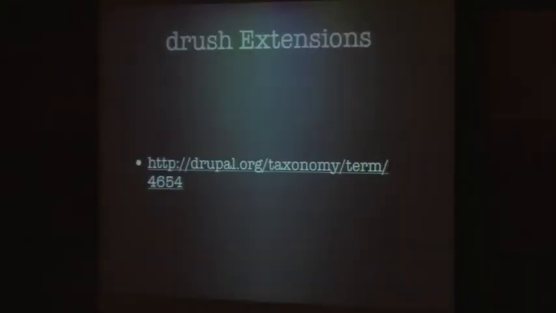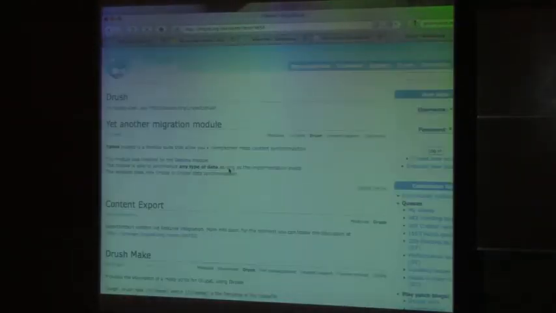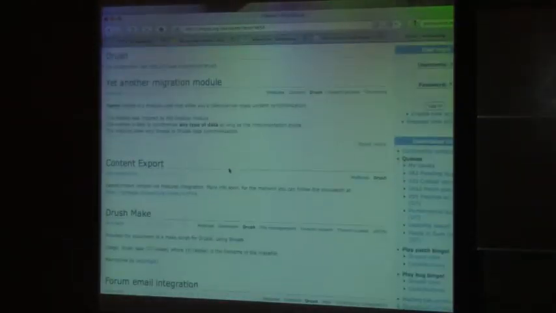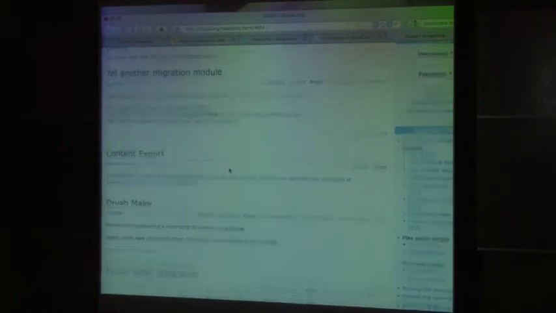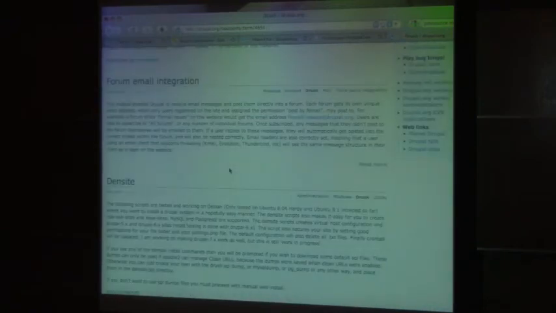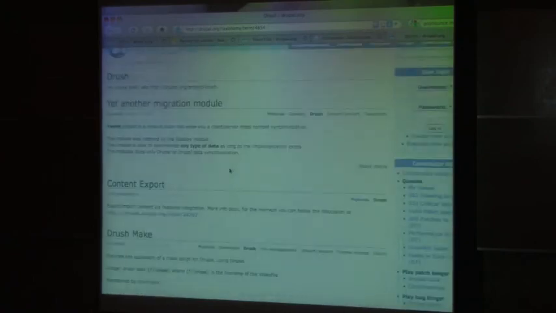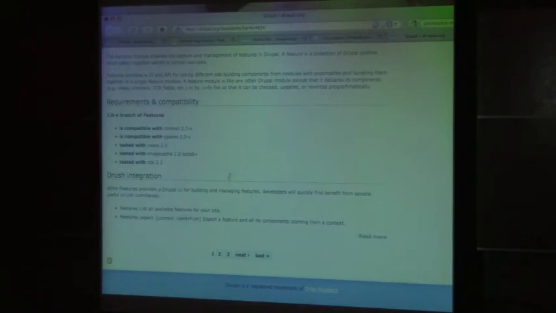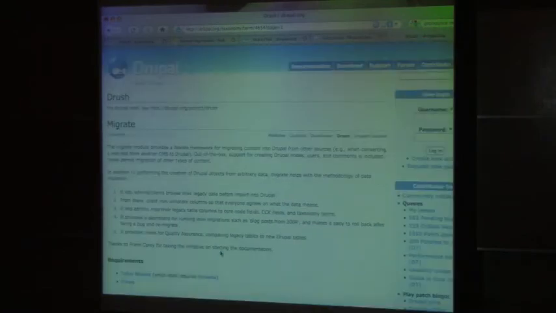And there's also a lot of plugins for Drush. If you go to this URL, they have a whole bunch of other modules I haven't even explored. I was just happy using Drush, but a lot of people are extending it and making it even more useful. So if any of these additional plugins sound interesting to you or might help you out, I encourage you to check them out.